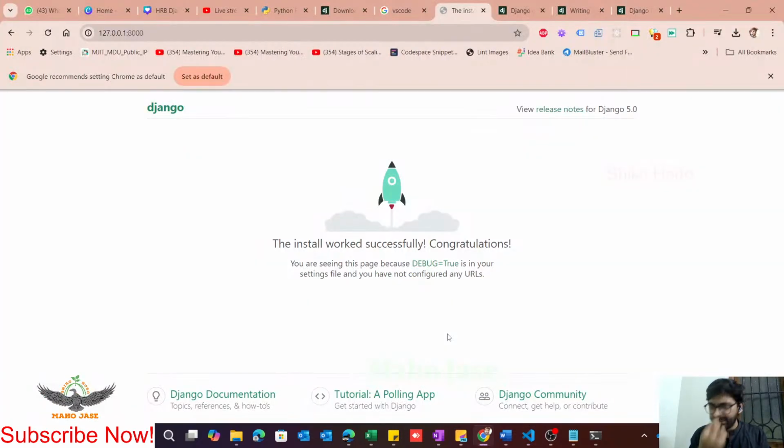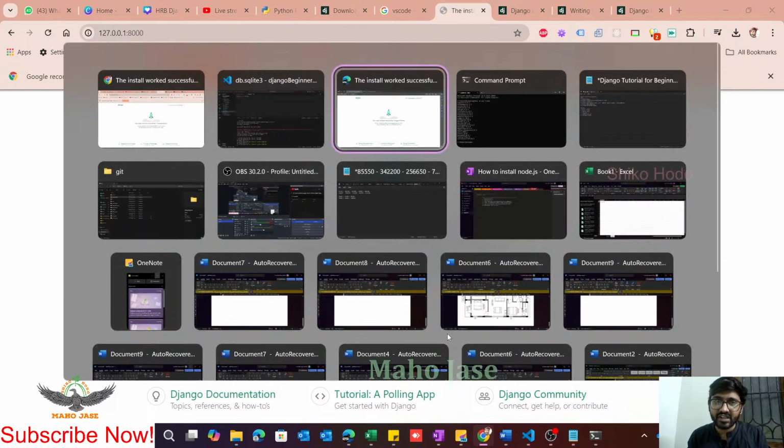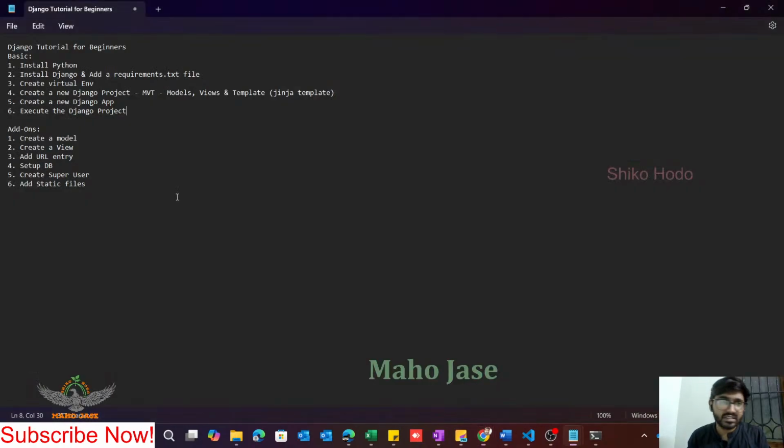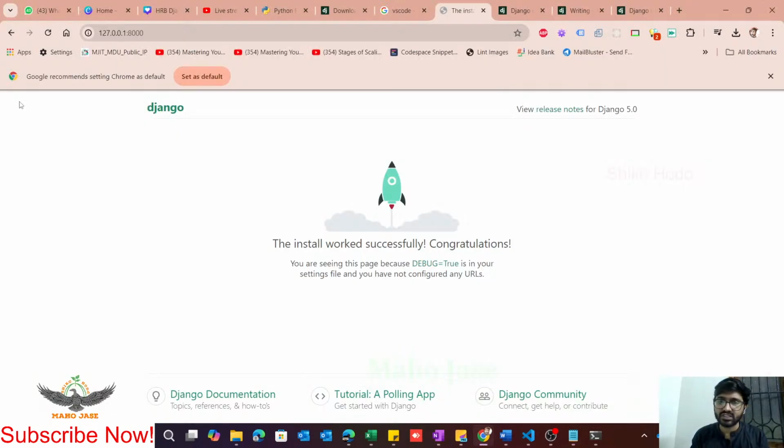Now next one. Now we have created a project. We have an option in our notepad stating that we need to create a Django app. So how to create a Django application, and what is an application? What is a project and what is an application? A project is the mother folder which holds all the details about your project, and a project can have more than one application. For example, I am going to create a Netflix clone. Let's assume.